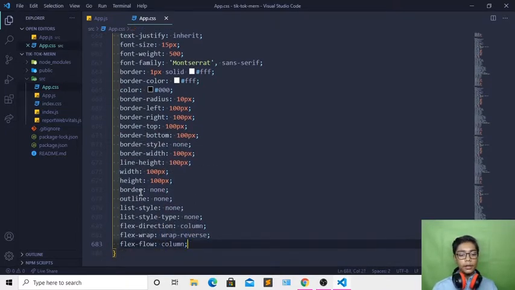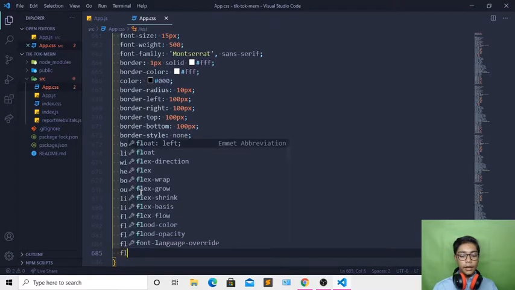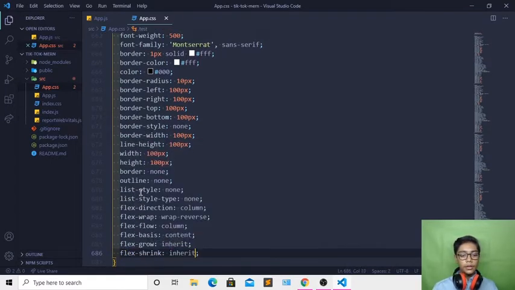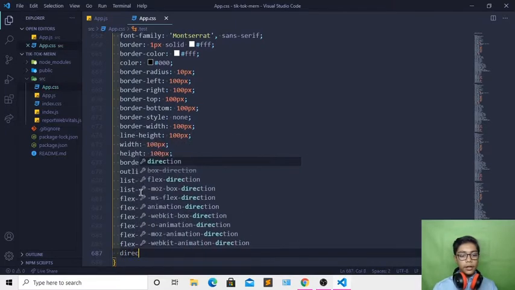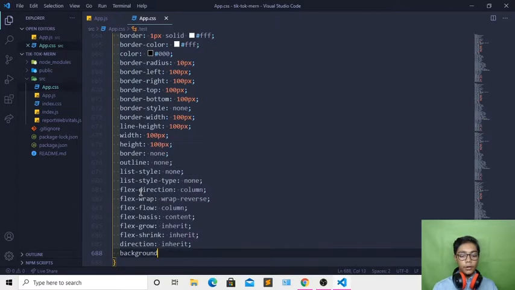Then I'll be writing another thing which should be flex basis, so I'll be writing flex basis which should be content, then I'll be writing flex grow inherit, then I will be coming underneath and creating flex shrink inherit, then I will be writing direction which should be inherit, then I will be coming underneath and creating background which should be white.